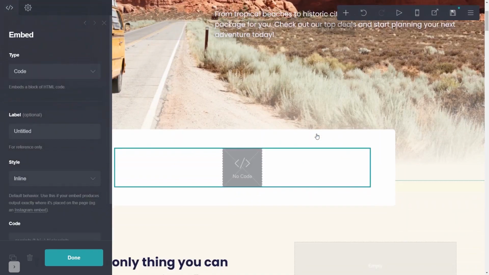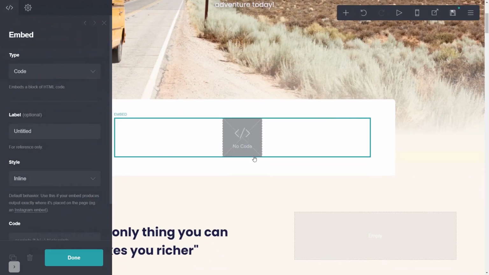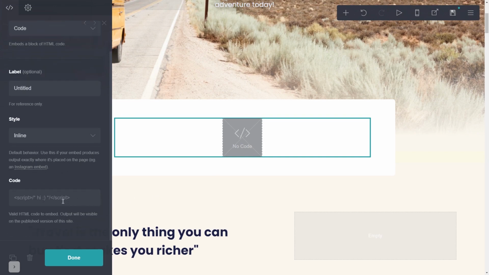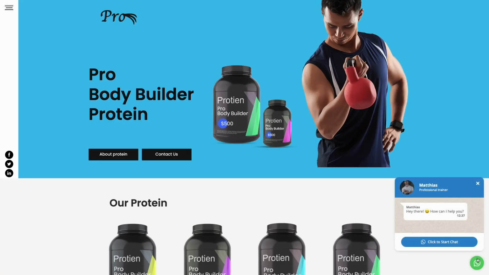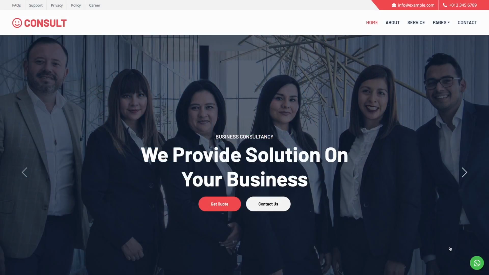Now, you'll see the embed element added to your site. Go to the Properties panel and simply paste the widget code you've copied in the code area. And click on the Done button. Click Save to publish your website. Now, the WhatsApp chat will show on your website.